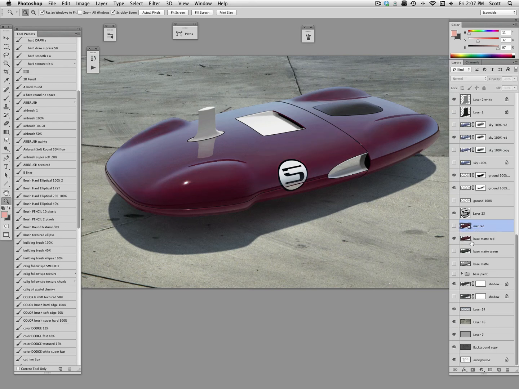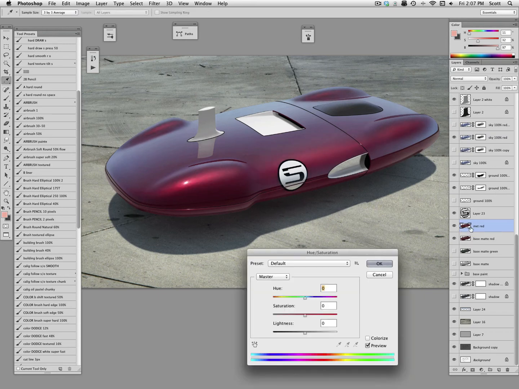Right, and if I went back to the base matte, I might be inclined to turn that sky back on and bump it up a bit. Color shifting, of course, is the same as it was before for this lesson, which is just Command U and shift around your colors.